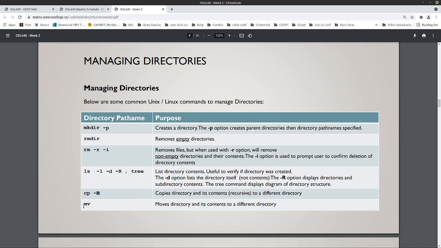And then finally, mv moves directories or files to a different place in the file system. And an interesting note about the move command, it's also used to rename files. There is no command specifically for renaming files. We just use the move command.